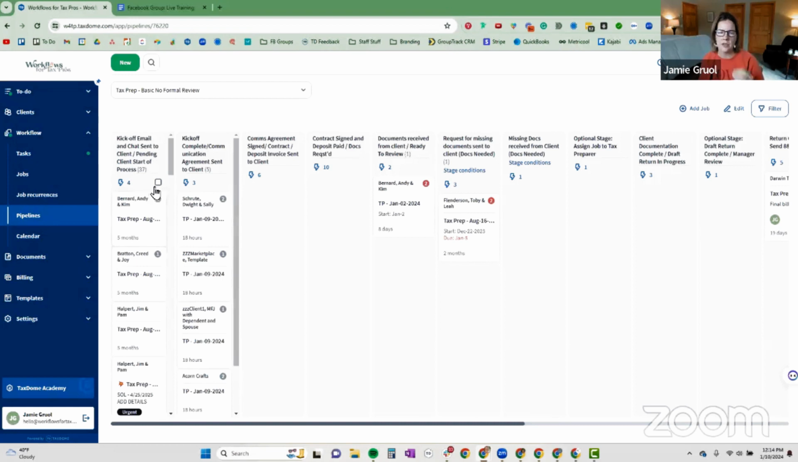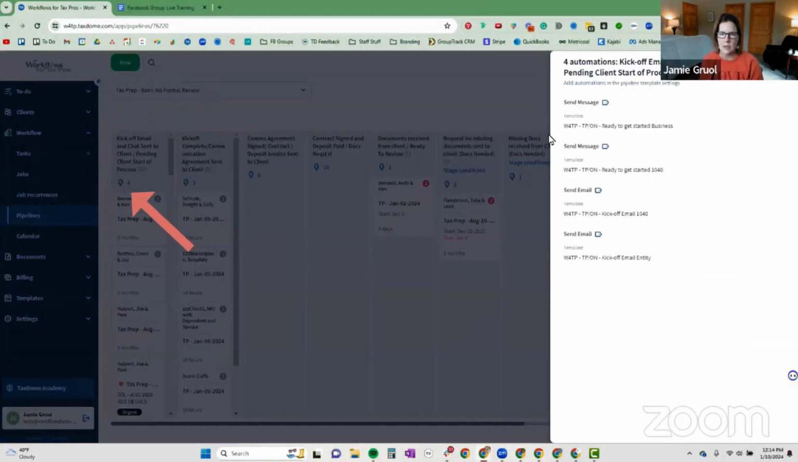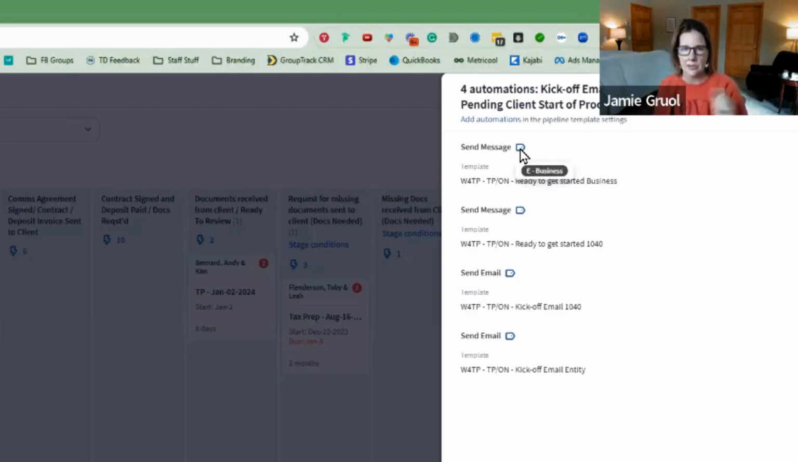What we do when it comes to the automations is we look at the individual automations. If I click on this lightning bolt, it shows you all of the automations I have set up in this specific stage of my pipeline. When a job enters this stage, a job is Kim and Andy Bernard. When a job enters the stage for Kim and Andy, it's going to look to their account, to their tags, and at each of these automations say, do they have a business tag? Yes or no? If it's a no, it skips this automation and goes to the next one. Do they have a 1040 tag? Yes, they do. It's going to trigger this automation.